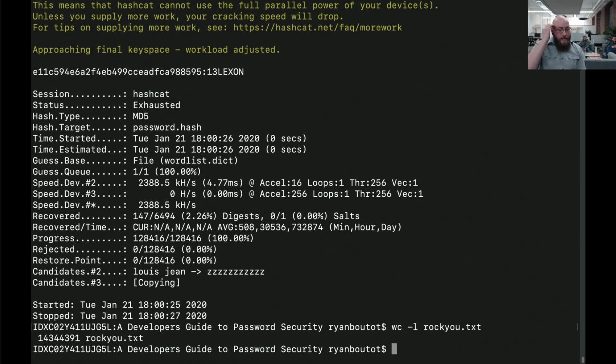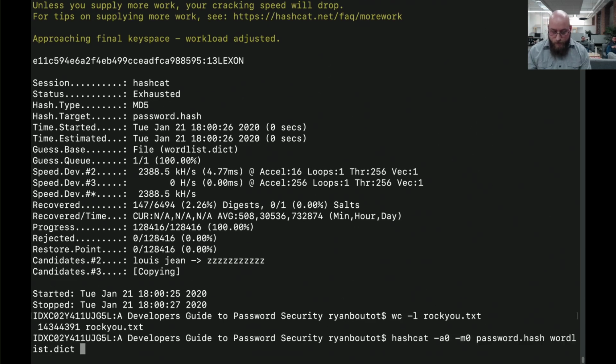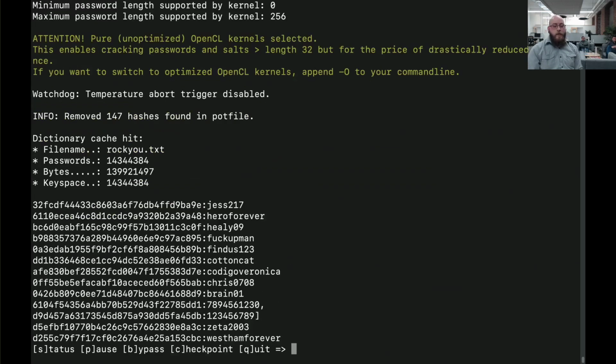This one here has almost 14.5 million words in it. So if we pass this one in, and see what happens there.